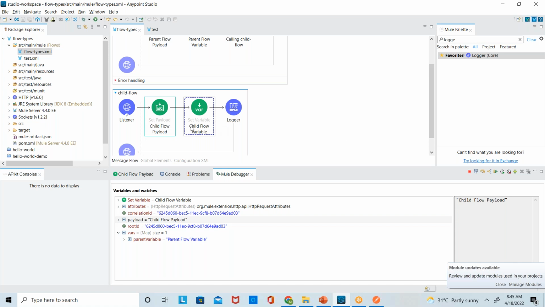And now we have another component called set variable in the child flow also. What happens, we'll see. If you see, there are two variables. It means it kept the parent variable as it is and it created a new variable, child flow variable. Okay, right. Next.